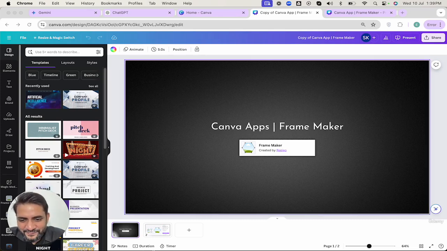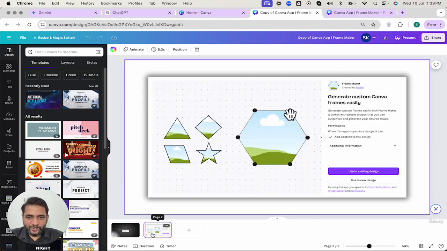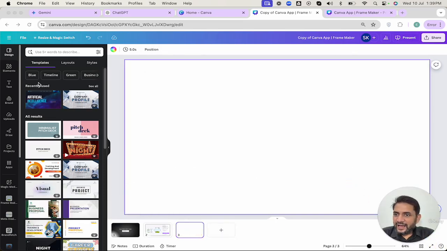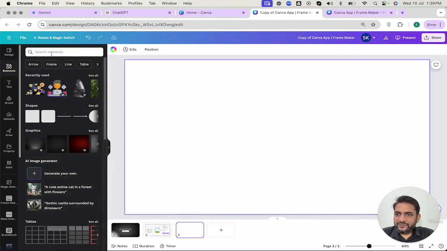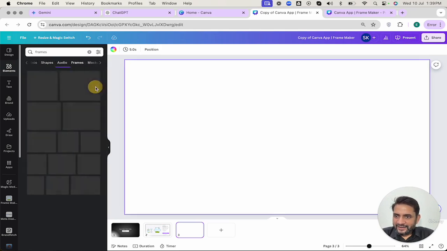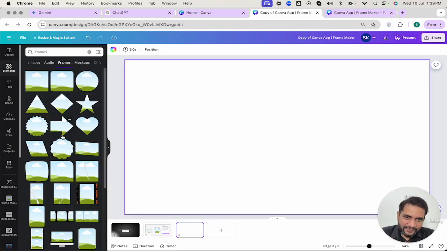Let's see how. So this is what Canva frame maker says they do: generate custom frames easily. With frame maker, it comes with preset shapes that you can customize and generate your desired shape and so on. Now we open a blank page and we first have a look at what frames are. So I look for frames and here I have these frames. Now what these frames do is something that you will see.